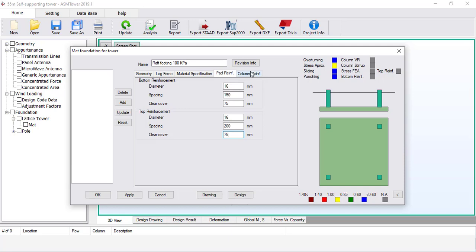Select the Column Reinforcement tab. Regarding the vertical reinforcement in the foundation column, set the diameter equal to 20 millimeters. Look at the top right. You see the vertical reinforcement index is still grey, which means not yet checked. Set the number of bars to equal 20. Look at the top right. You see the vertical reinforcement index becomes blue. This means that the amount of reinforcing bars is too high. Reduce the number of reinforcing bars to 16, but the design index is still green.